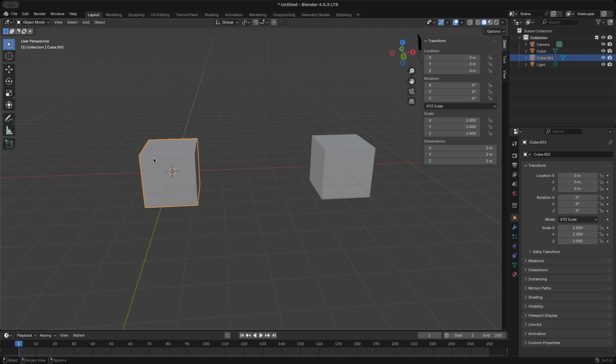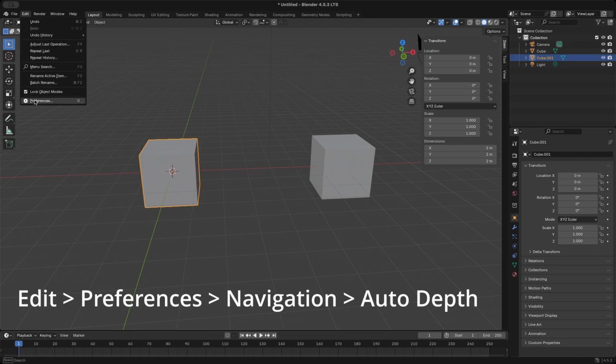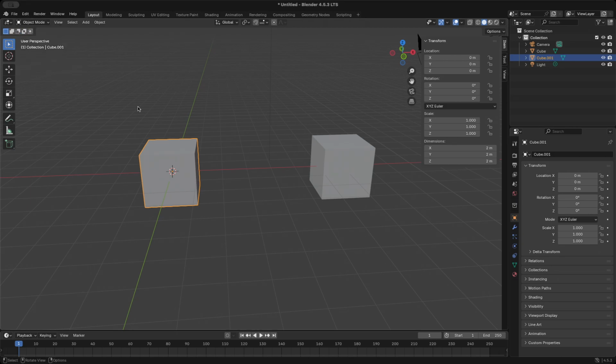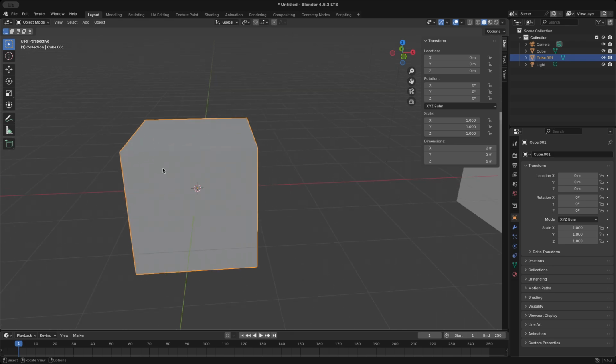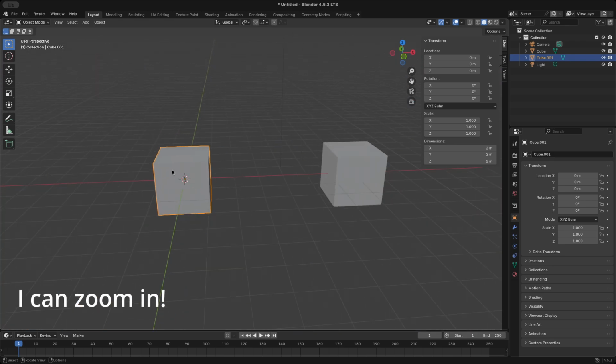My top recommendation is to enable Zoom to Mouse Position and all depth inside Edit, Preferences, Navigation. That should fix it instantly. If you prefer not to use all depth, you can also reset your view by selecting the object you want to zoom in on and then pressing the period key on your numeric keypad.